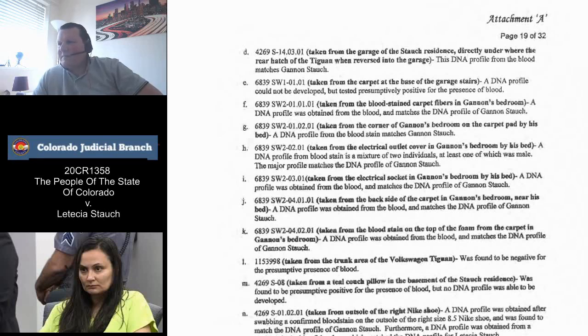J. Taken from the back side of the carpet in Gannon's bedroom, near his bed. A DNA profile was obtained and the blood matches the DNA profile of Gannon. K. Taken from the bloodstain on the top of the foam from the carpet in Gannon's bedroom. A DNA profile was obtained from the blood and matches Gannon's DNA.